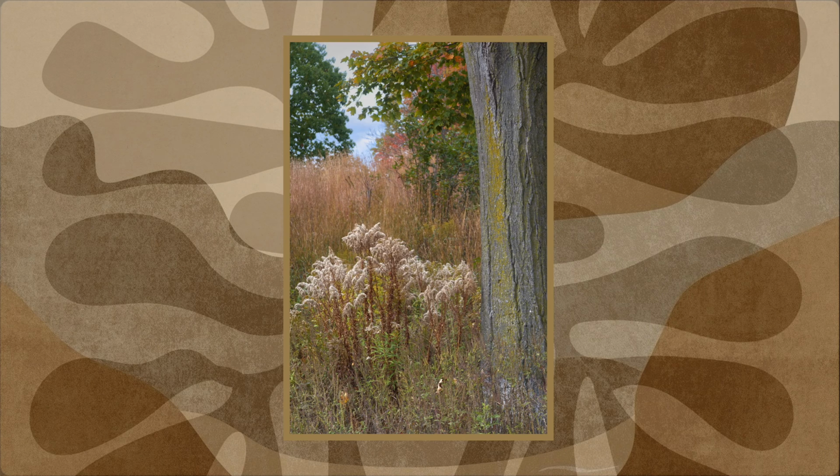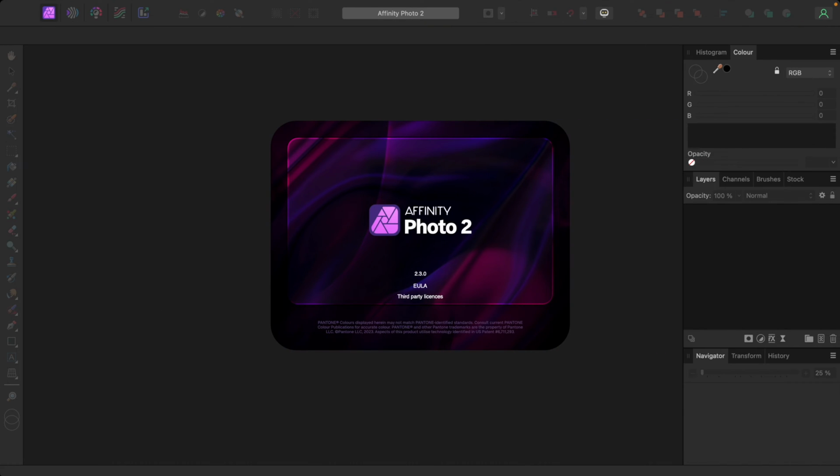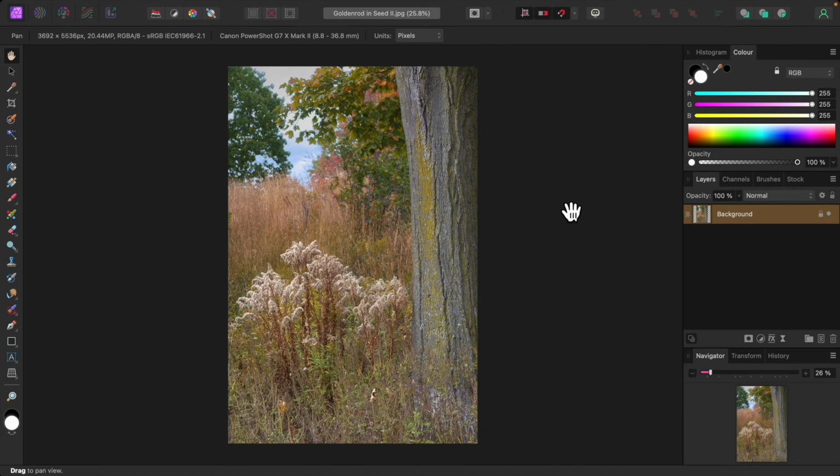In this video, I'll show you one way to help the subjects of your photos stand out. I'm using Affinity Photo 2.3. For this photo, I would like to make the goldenrod stand out a bit more. I think a good way to do that would be to brighten the goldenrods and dim the background, but just slightly to keep it natural.